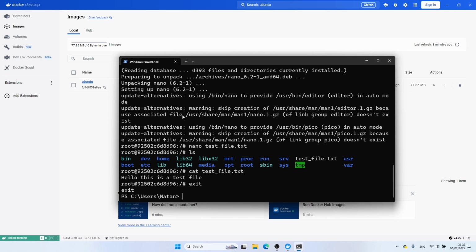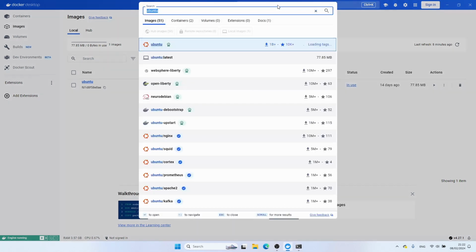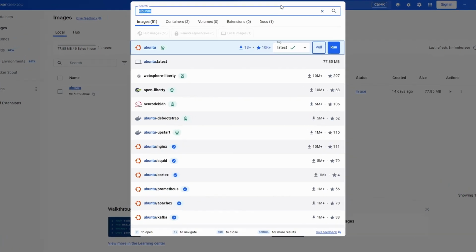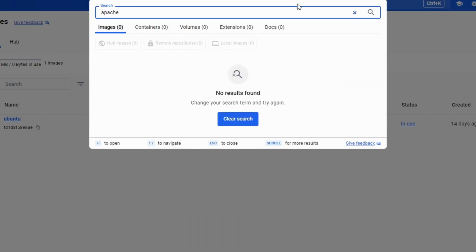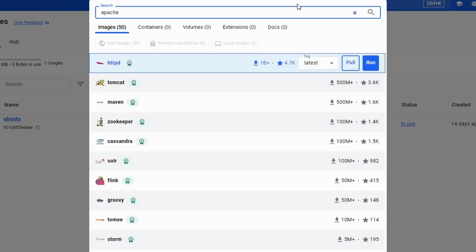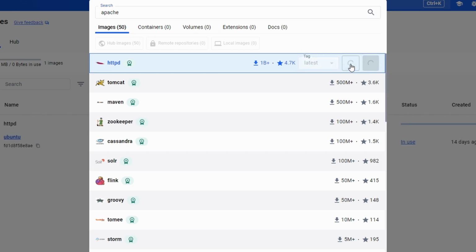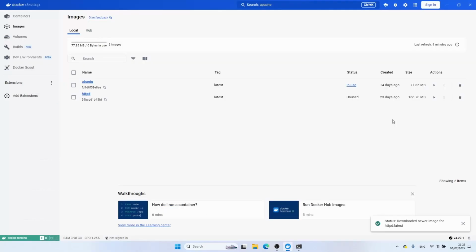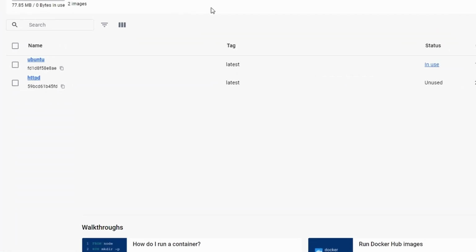Let's see another example of an image, specifically the Apache image. So let's look for Apache, and its image is actually called httpd. Once again, the top result is the official image, and let's pull this image. And we can now create containers of this image.